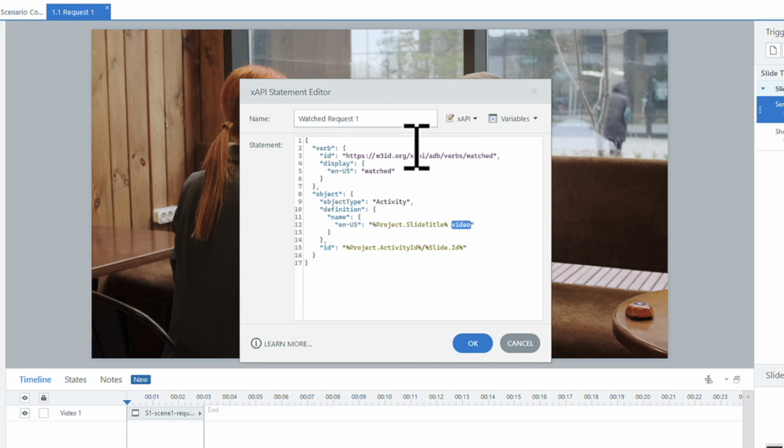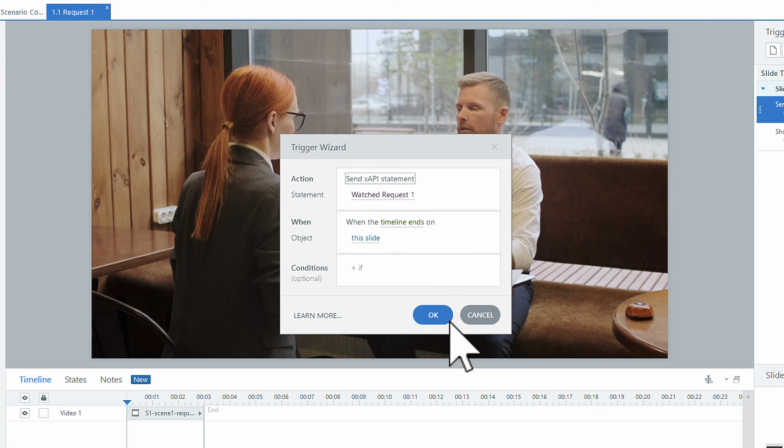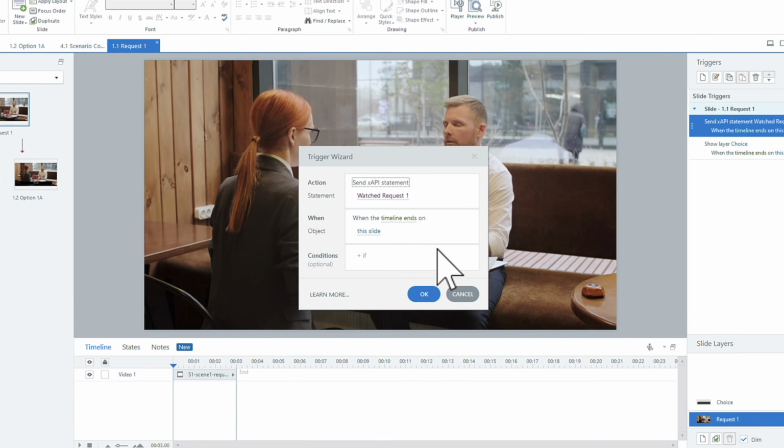So that's why the events are important, because we need to be able to pick up on those events to know when to send over the xAPI statements. So I'm going to go ahead and hit cancel here. And you can see that's the event right here. When the timeline ends, it's going to go ahead and send that over.